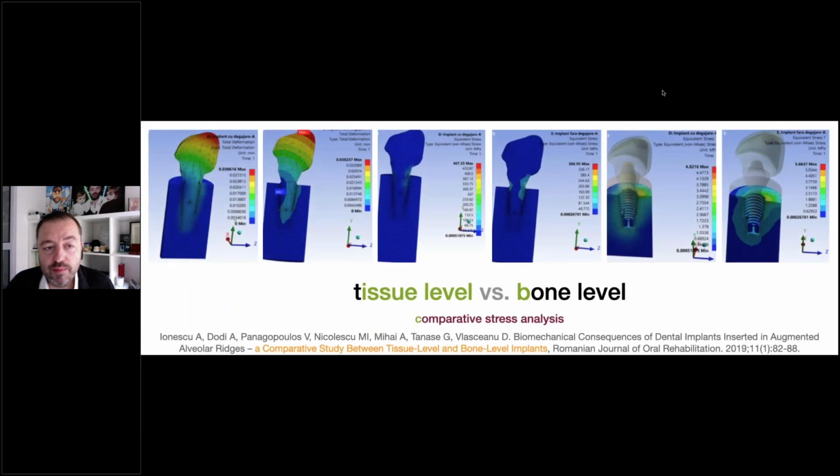We also had another study that we did in our office. We had a comparison between the tissue level implant and the bone level implants, and we can see how the bone level implants are affecting the bone, the cortical bone around the neck of the implant, compared with the tissue level implants, where the connection is 2 millimeters away from the bone and the strength is going directly on that part.